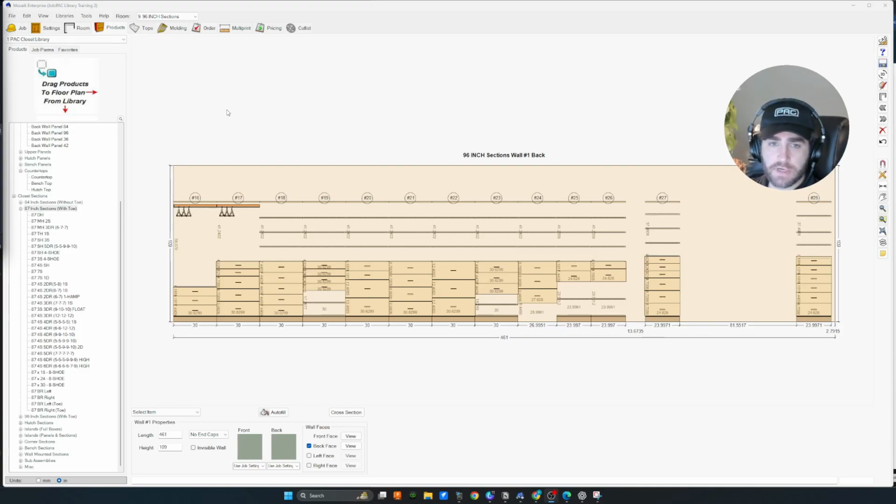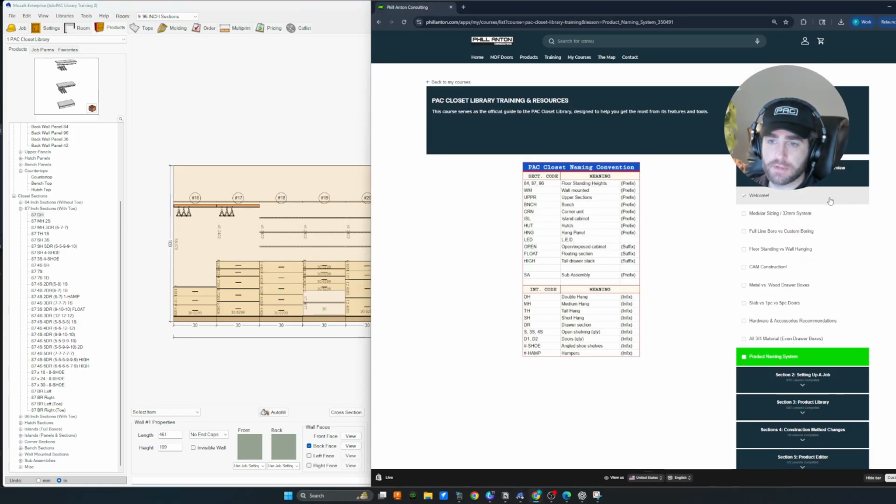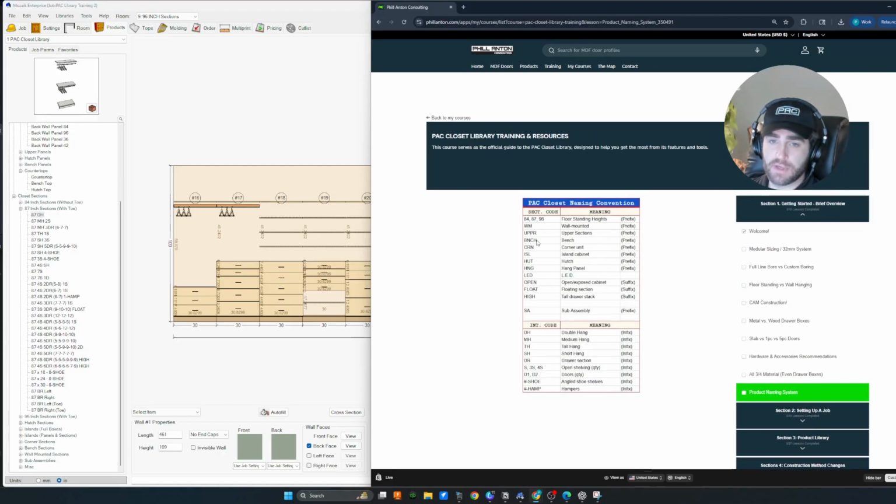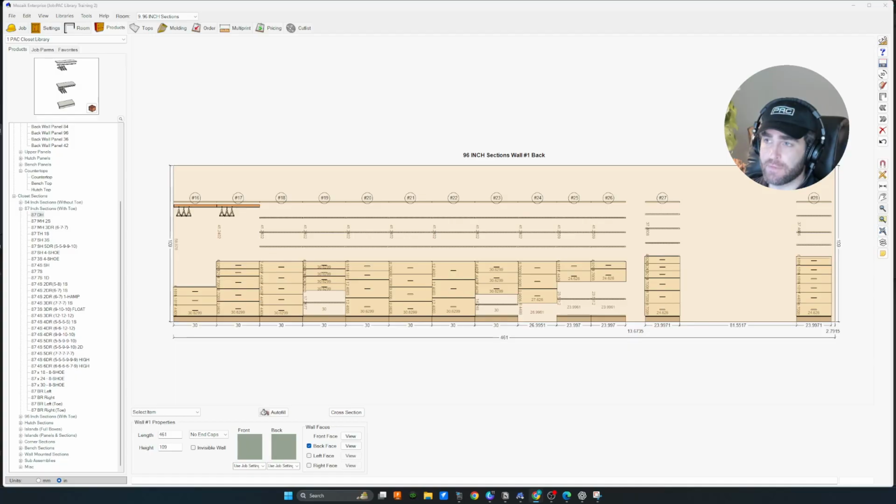All right, so let's talk about the naming system for the Pack Closet library. This is actually extremely cool how it all works out. Basically, I have a document that you can look at on the course under section 1 and also in additional resources. And this kind of just explains the section codes and the interior codes. Now, the whole point of this is to make it very easy for identifying sections.